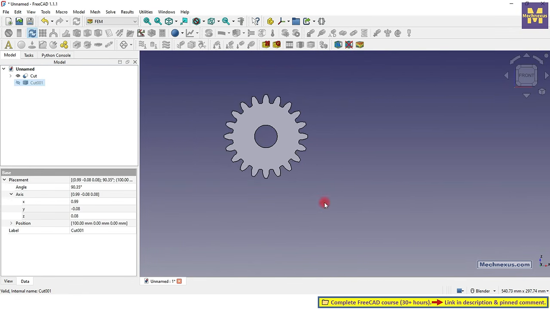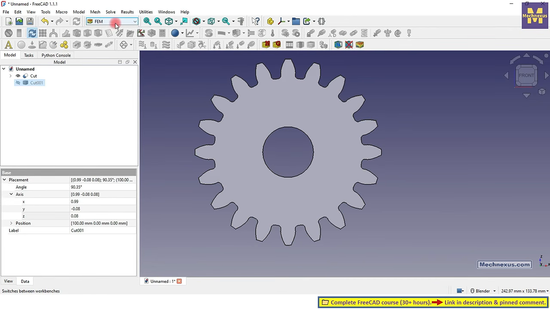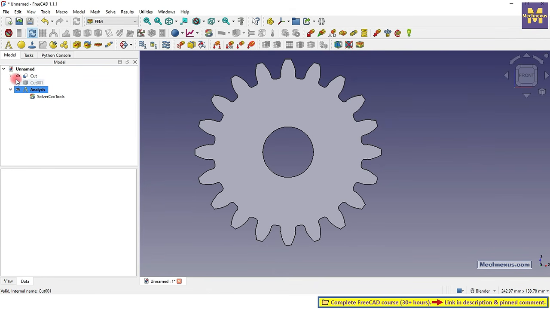Now I will hide the copy one, and I have activated the FEM workbench, and the first thing I will do is to insert my container. Now this is the analysis container. All the things we are going to do, like applying the forces, fixing the faces, creating the mesh, applying material, everything will be under this analysis container.